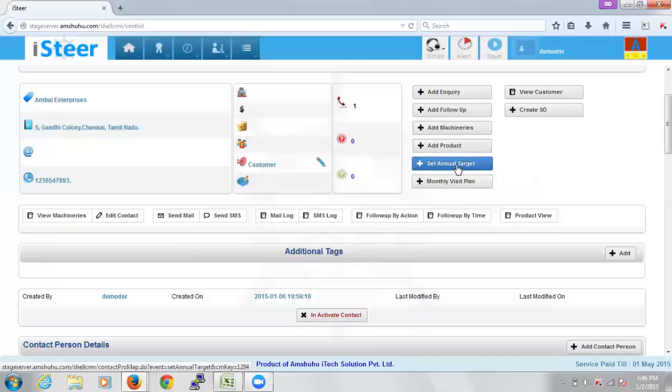Set annual target. This is for setting annual targets for those whom you are billing, for those products that are being billed for this particular company. Then the monthly visit plan button will enable you to create monthly visit plans. This is for viewing the customer details, and this one is for creating any sales order for this particular customer.